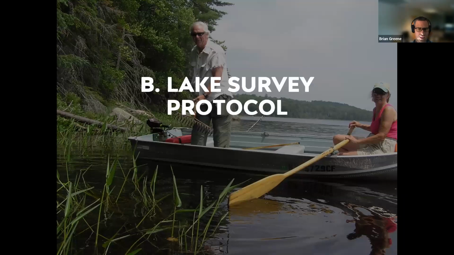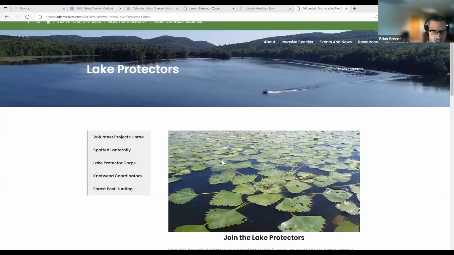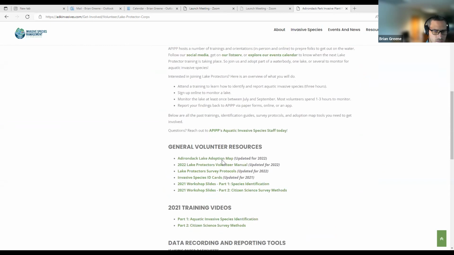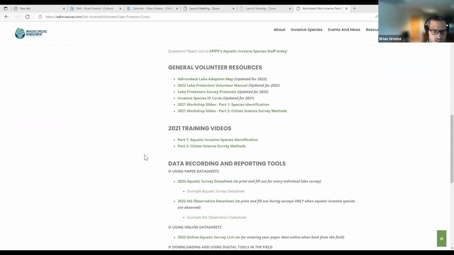All right, let's talk about the lake survey protocol. But actually first, I can show you after you go through the training is to sign up. And so we have an interactive web map where I think I can share my screen. Okay, and let me see if I can show you. So here is our Lake Protectors website, and all the information that you need will be on here. We'll upload our training videos. Here are our past ones, links to our data sheets, links to the manual are on there.